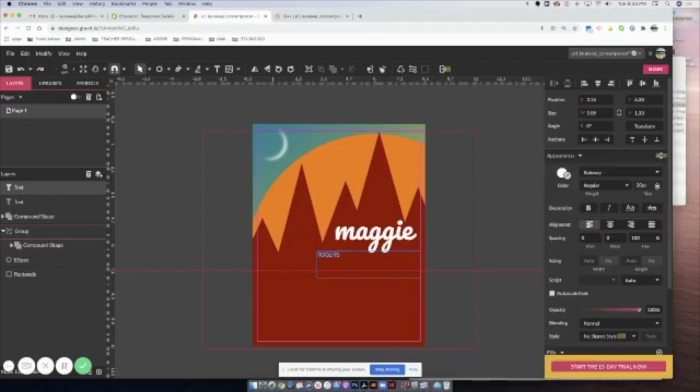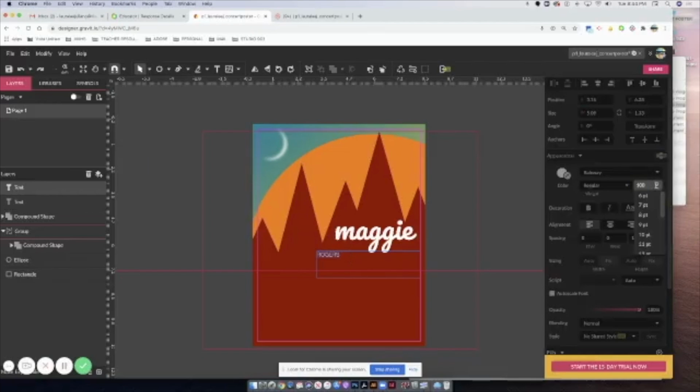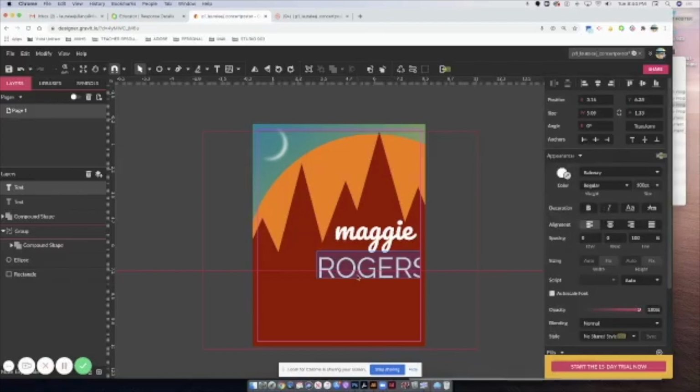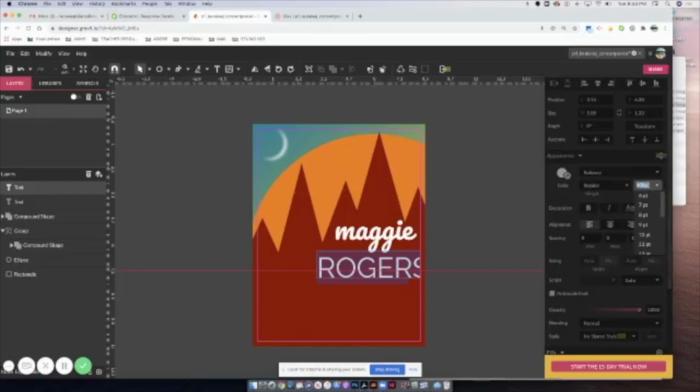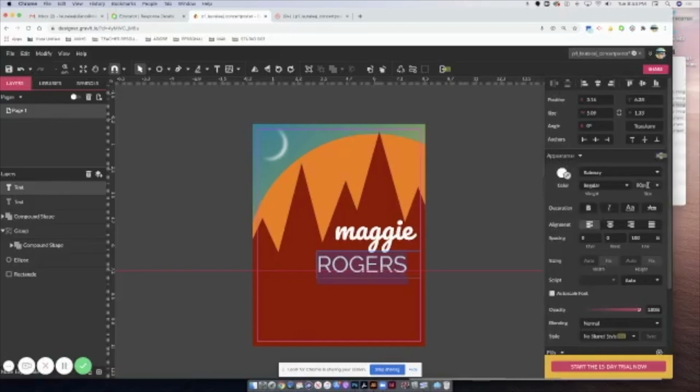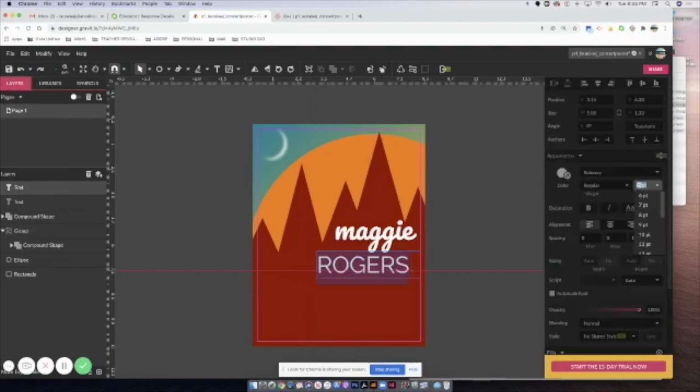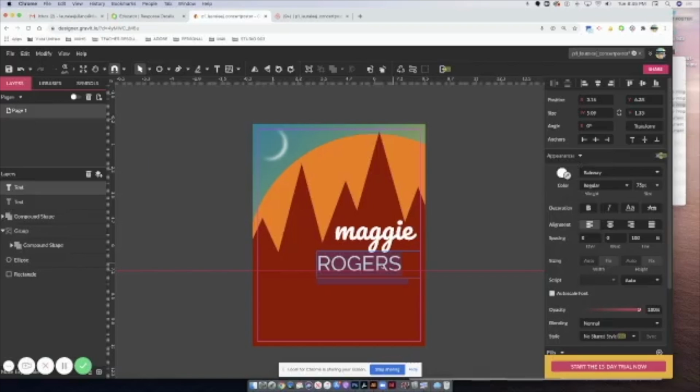Great. Let's make her name bigger. Let's go to 100. It's too big. Right now, what I want to do is make it the same width as her name, Maggie. Because it's a different font, even if it's the same point size, it looks much bigger than her first name because this is all in lowercase. So let's reduce this down to like 80 and see what happens. That's closer. I'm going to go to 75. All right. And then I'm going to also right align it.